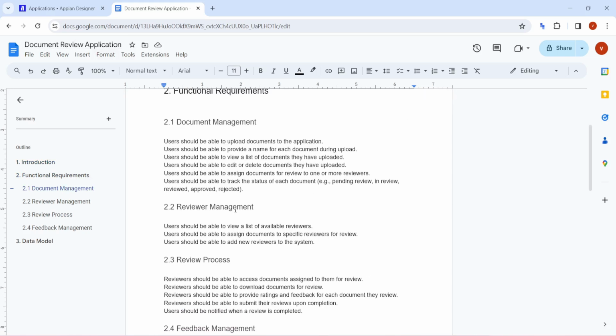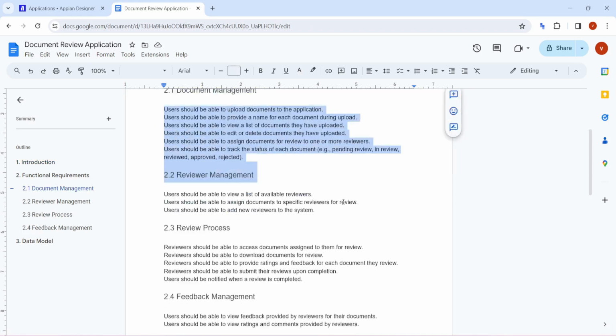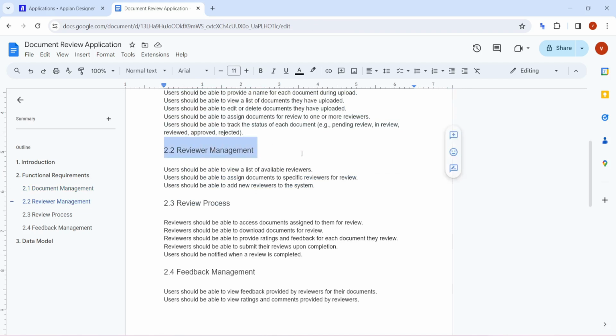And this is the document management section, describing what users should be able to do in this application. For the reviews as well, there can be a reviewer for a document, and somebody will assign the document to him for review, so that also will be done here.